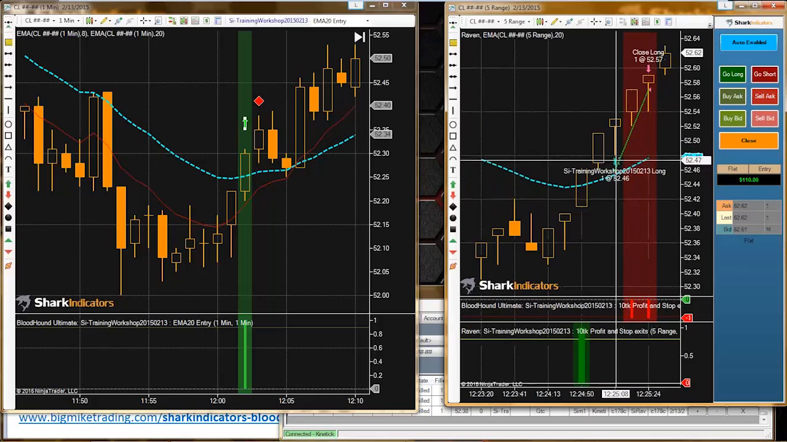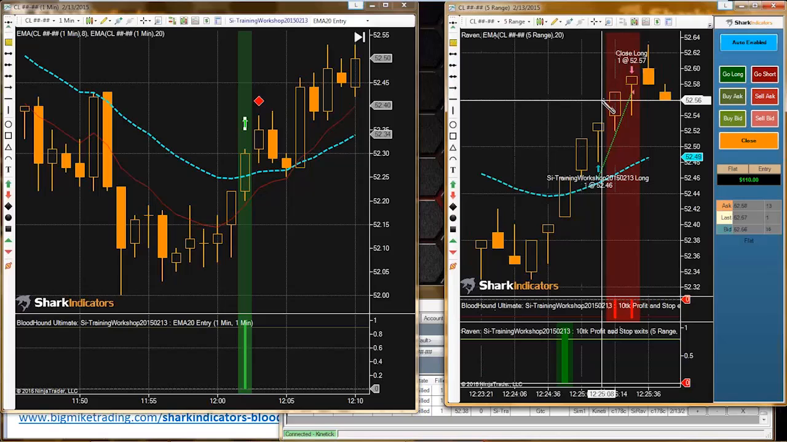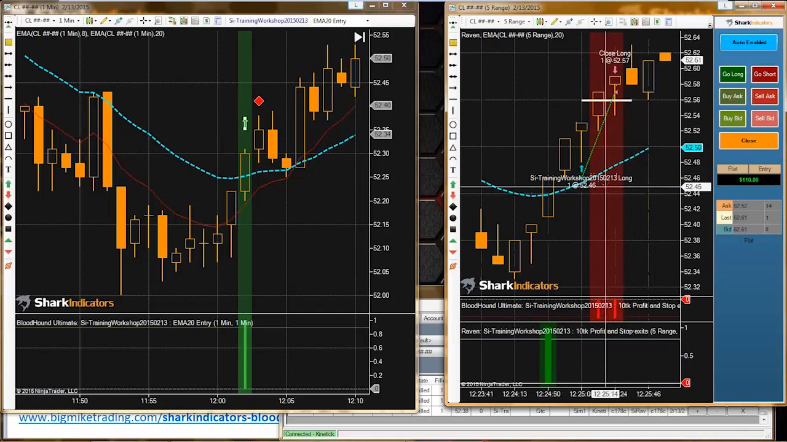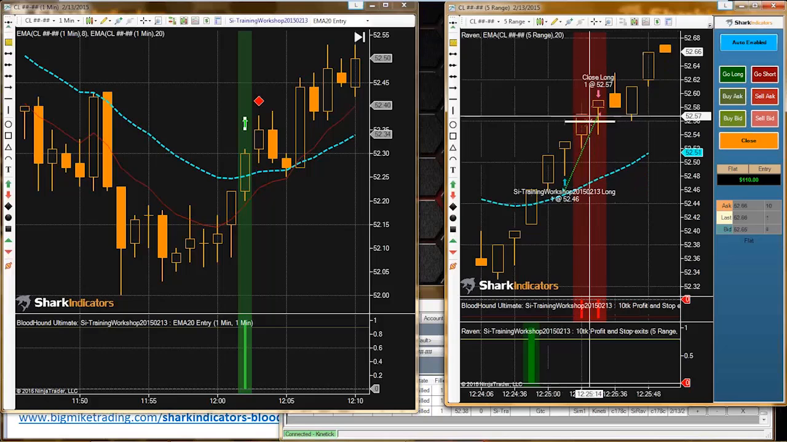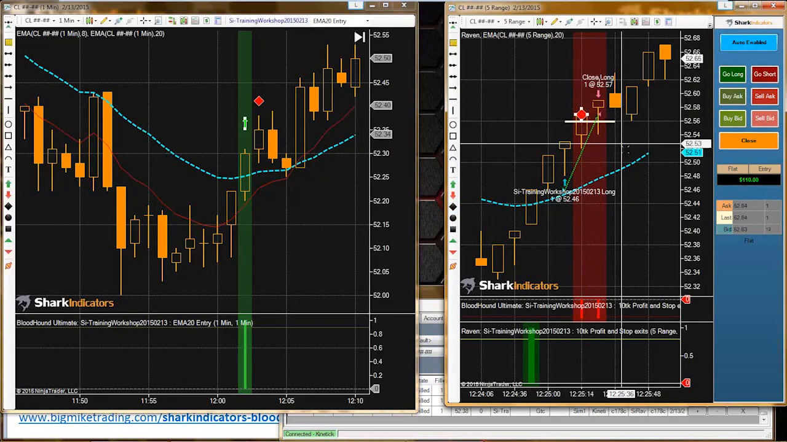Alright, so we got an entry at 5246, and so our exit was at 56 cents. Yeah, so our entry was at 46 cents and our exit was at 56 cents, and we can see that this bar here closed above it, and so therefore, as soon as the bar closed, Raven closed out that trade for a profit. Nice.